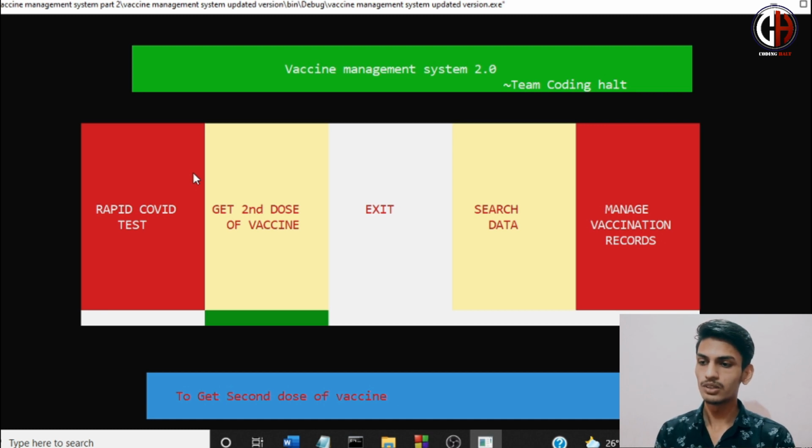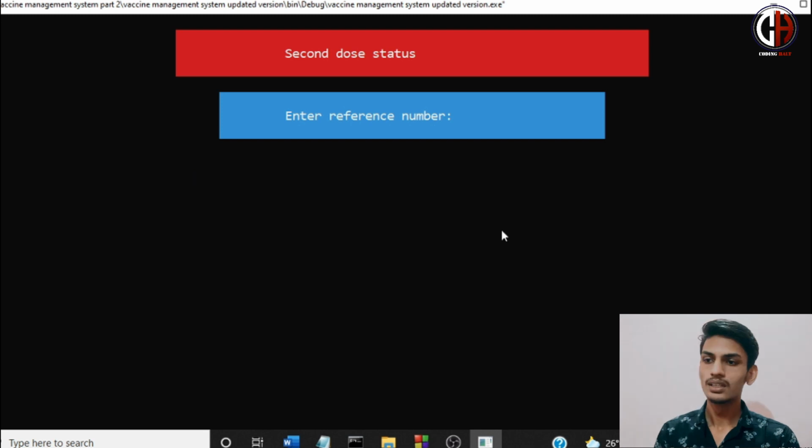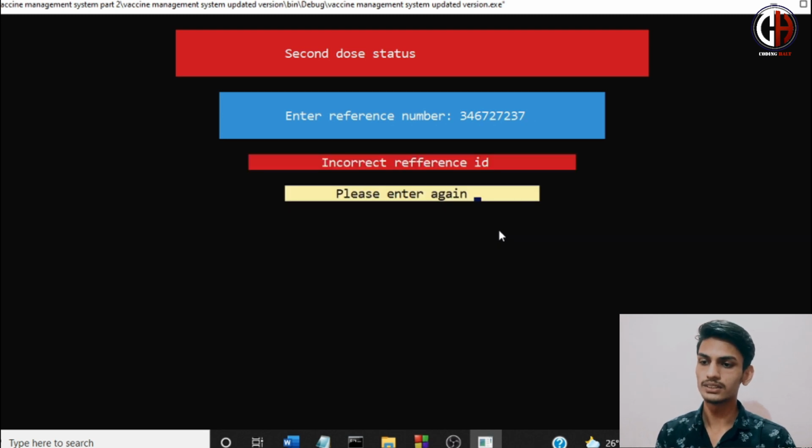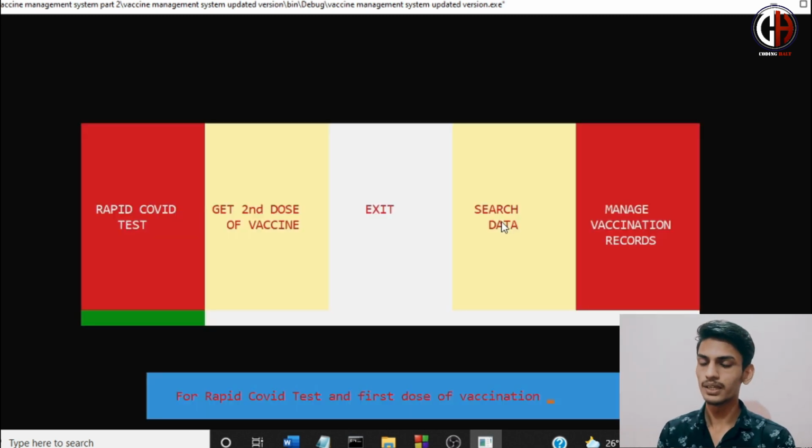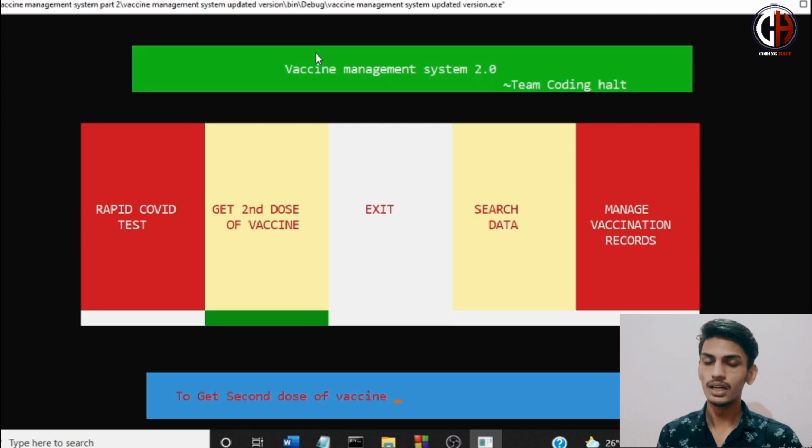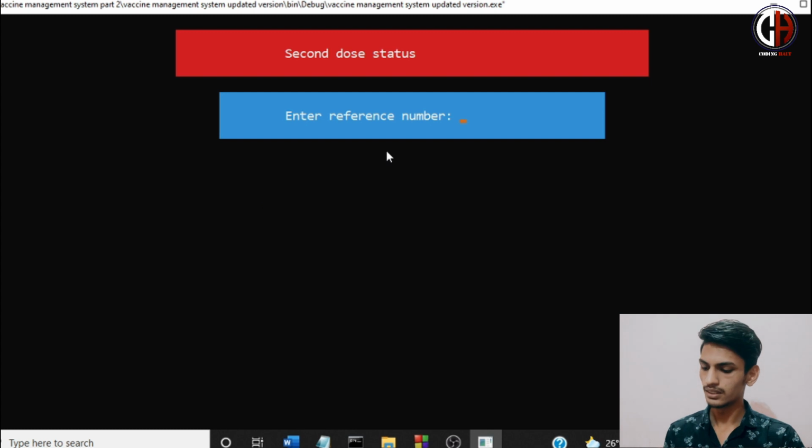Now after pressing enter, we will be redirected to the main menu, and we will go for the second dose of vaccine. I want to take the second dose, and after pressing the second dose option, it is showing me enter reference number. So suppose I enter a wrong reference ID, I'm entering anything. It will show me incorrect reference ID, please enter again, because I have entered the wrong reference ID. So again it will redirect to the main menu.